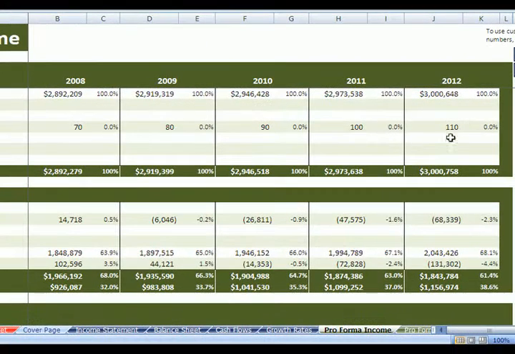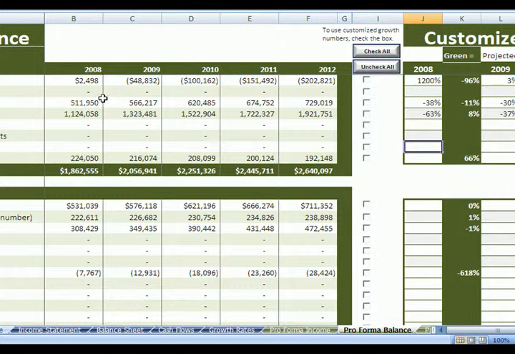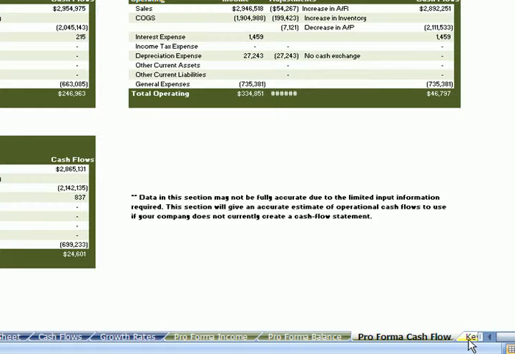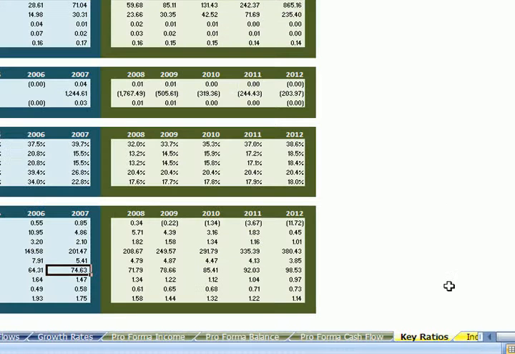It does that for every single line item, assuming things stay the way they are, and we'll come back to that. Similarly with the balance sheet, we see that their cash will have an issue starting in 2009, but forecasting forward, that's what will happen if things stay the way they are within the business. It also drives the pro forma cash flows.